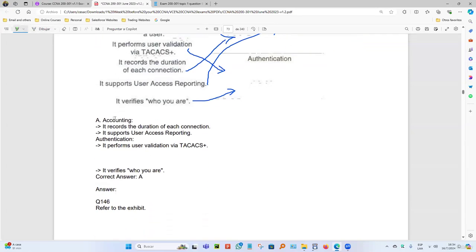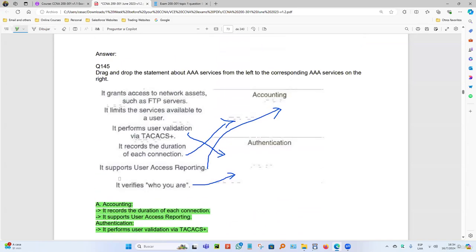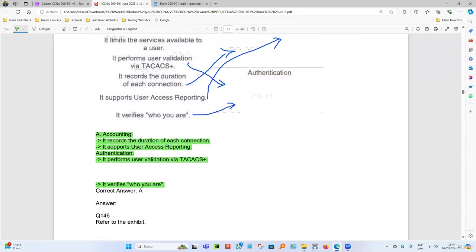We are going to do the following. We are going to highlight all of the correct options here for this step. So we remember the authentication is the TACACS option and the who you are. And the accounting is the reporting user access and the records duration of each connection.